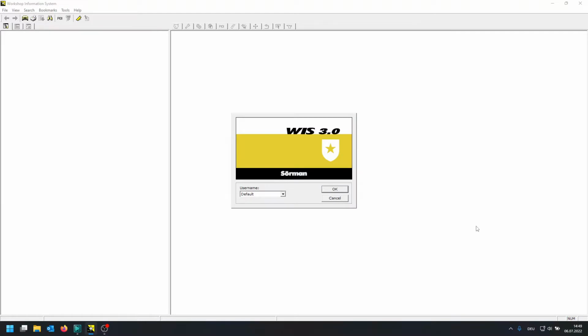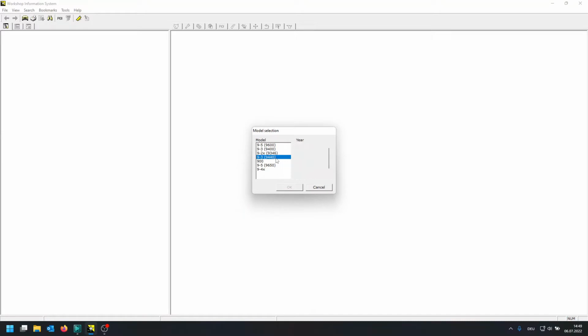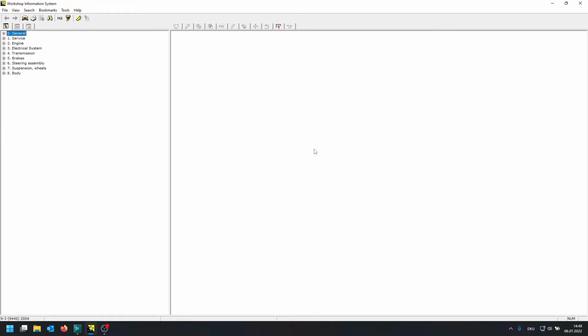Today's episode, I'm going to show you how you can use the WIS. So first off, you're going to be greeted by this screen. You just want to hit OK and then you can select your vehicle. I'm going to choose a 93, model year 2004.